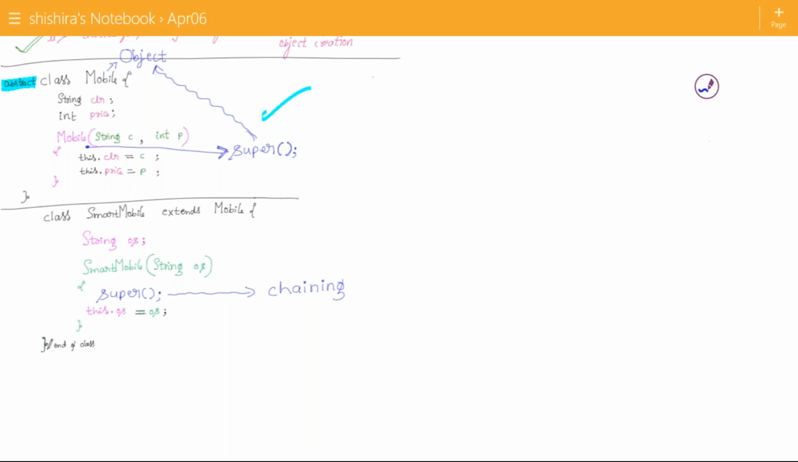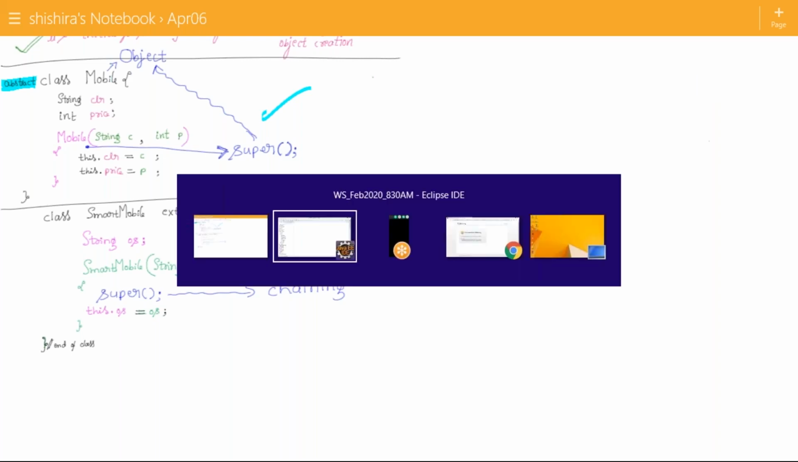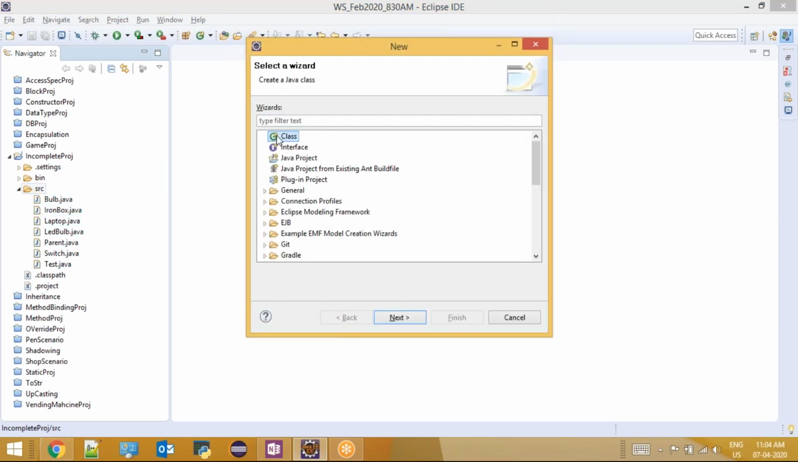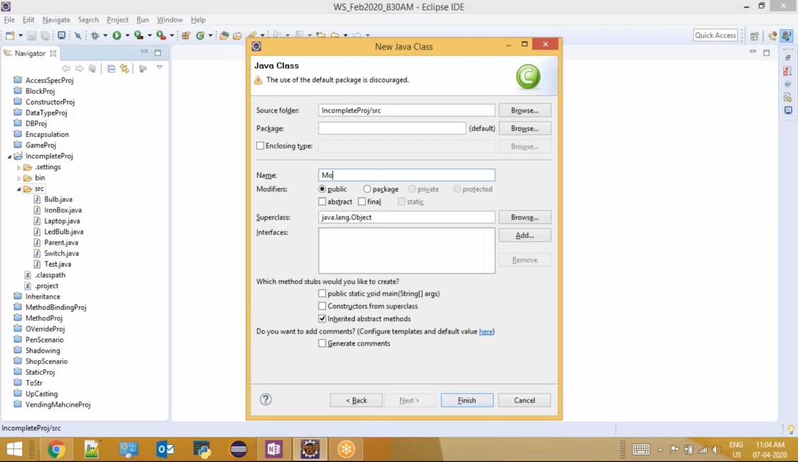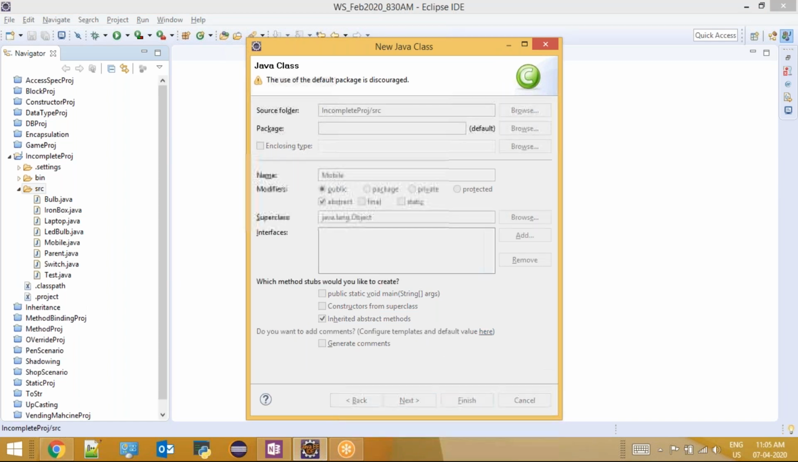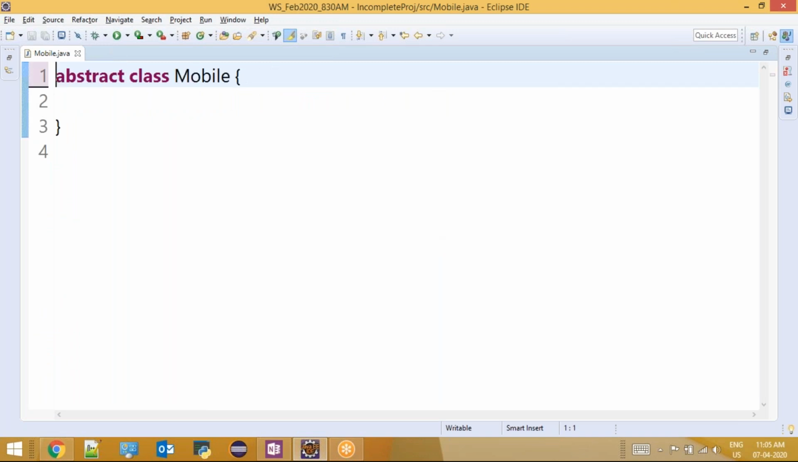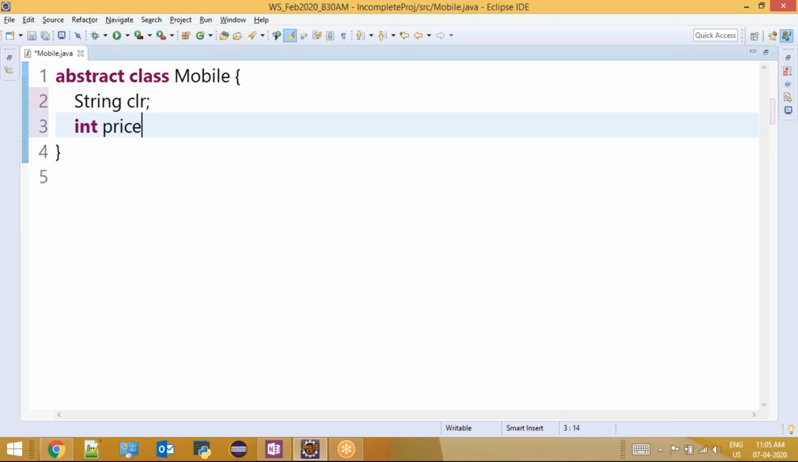All right. So let me write this program in Eclipse. Okay. I make it an abstract class called mobile. I do have string color, integer price, right?